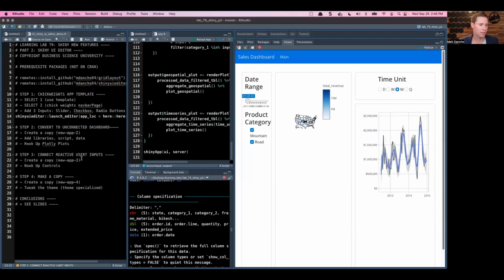We've now converted this to reactive user inputs, but this isn't going to win any competitions with this basic layout, right? We want to class it up a little bit. So we're going to move on to step 4, and what this step is to customize. So we're going to create a copy, a new app-4, and we're going to tweak the theme. And I have a special theme that we're going to use.